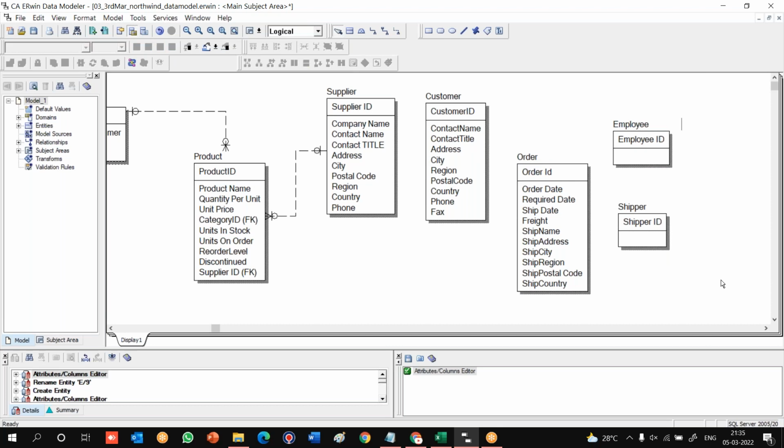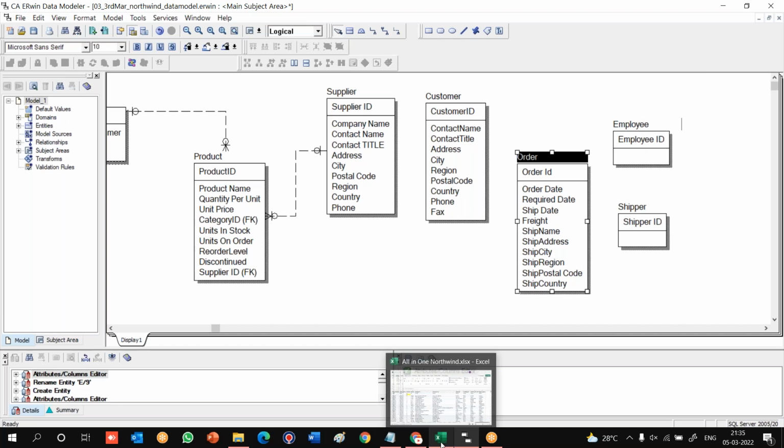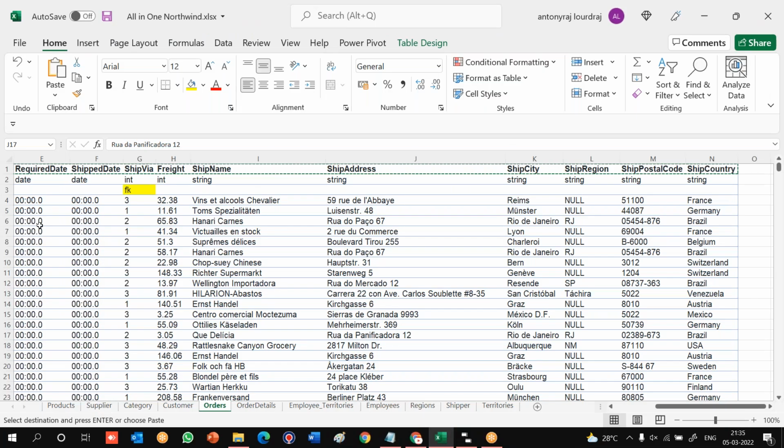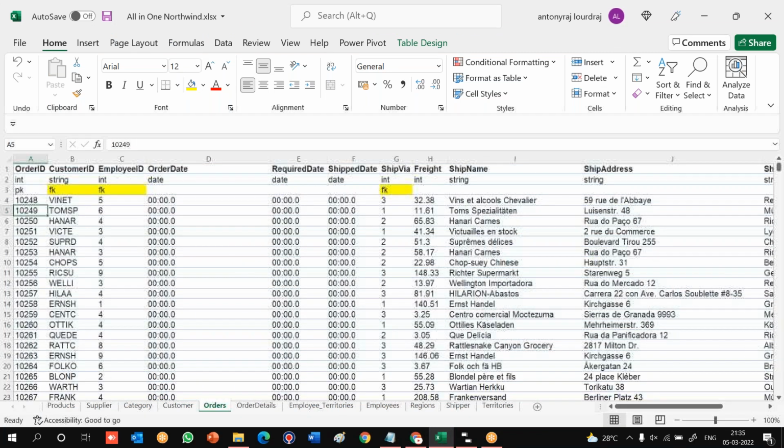Now, the first question goes to Brittany. What is the relationship between customer and order? You can see the data here. Order data is here. So what is the relationship between customer and order? You can see this customer ID here. Between customer and order, which one is the parent table and which one is the child table?